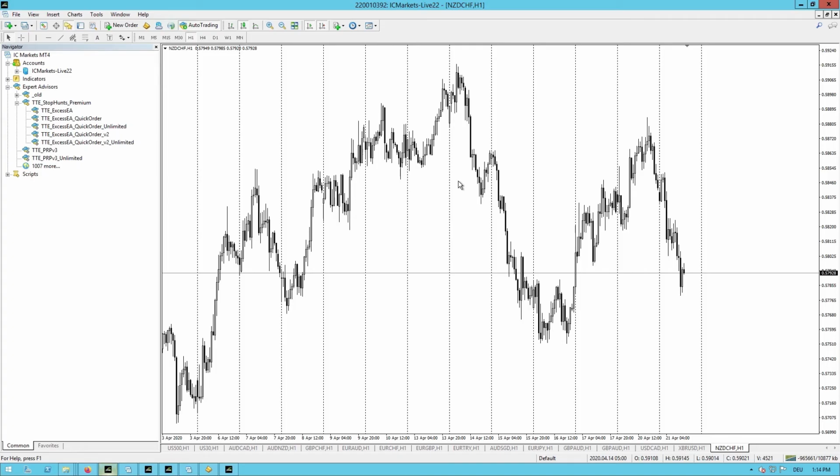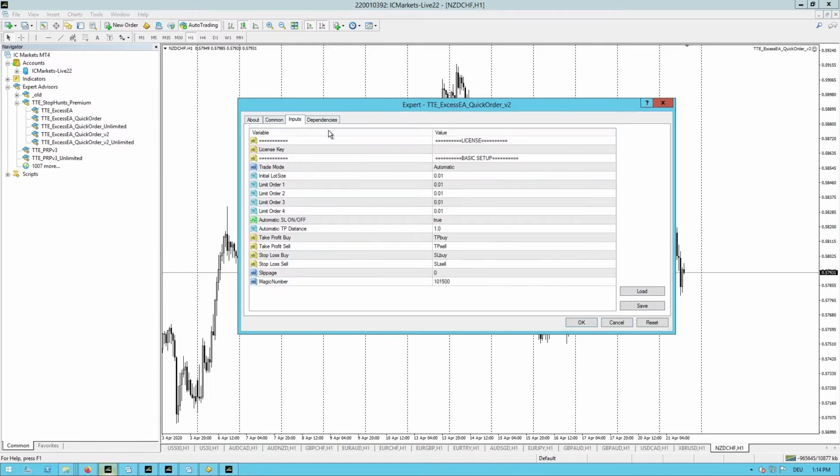Hey traders, as promised, but a little late, here is a quick overview for the XSEA Quick Order version 2. This has some new features, and let's look at the inputs tab.